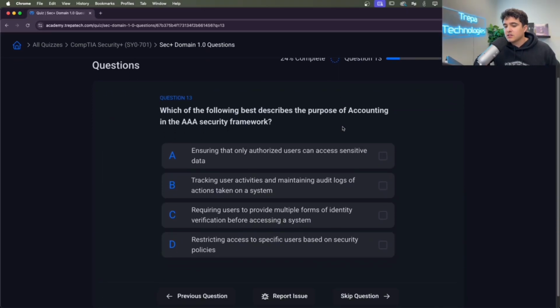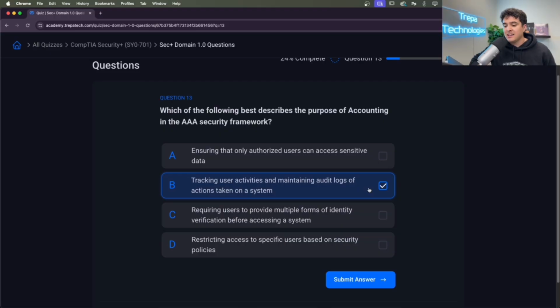Question 13. Which of the following best describes the purpose of accounting in the AAA security framework? So accounting is pretty much auditing. It's logging, seeing who's doing what on our networks. It's logging and tracking activity. So A, ensuring that only authorized users, nope. Tracking user activities and maintaining audit logs. I could probably not read the rest and that'll be the answer, but let's see.